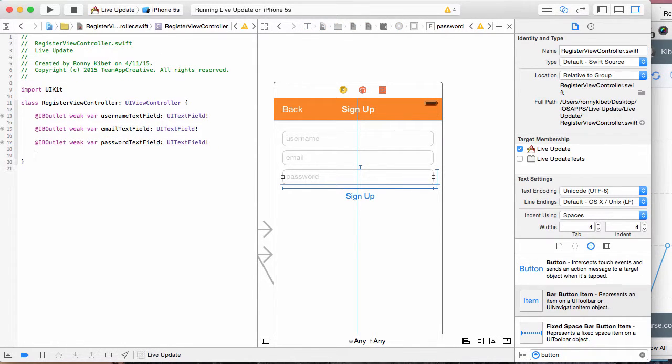Now what you're doing here is just connecting these items so that you can work with them in code here. So when I say username text field, that text is going to be set equal to something, or we get from it, if I say that, you get the point.